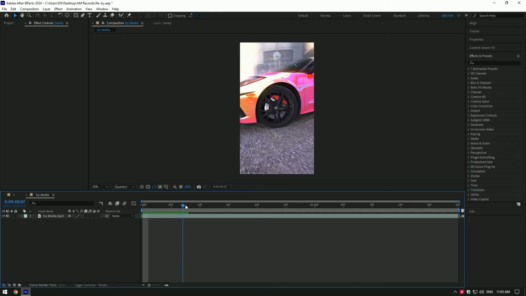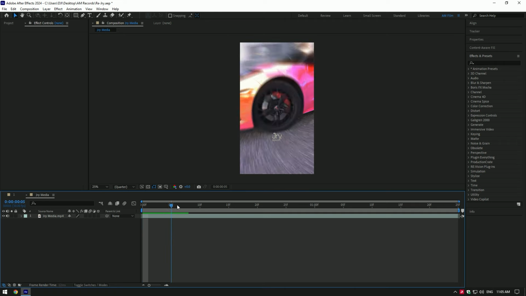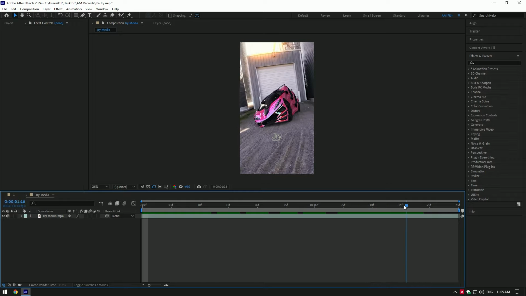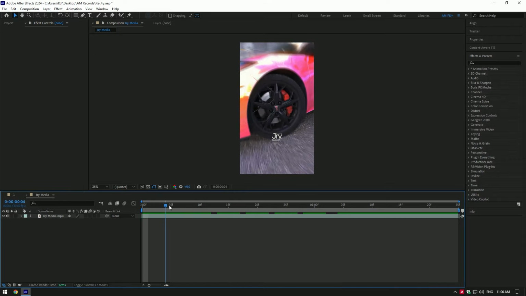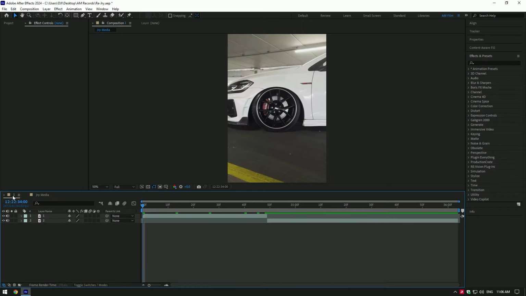Hi guys, today I will show you how to recreate two effects from Jry Media's latest video on Instagram. First one I want to show is this wheel moving effect. Let's jump to our video and begin making that effect.